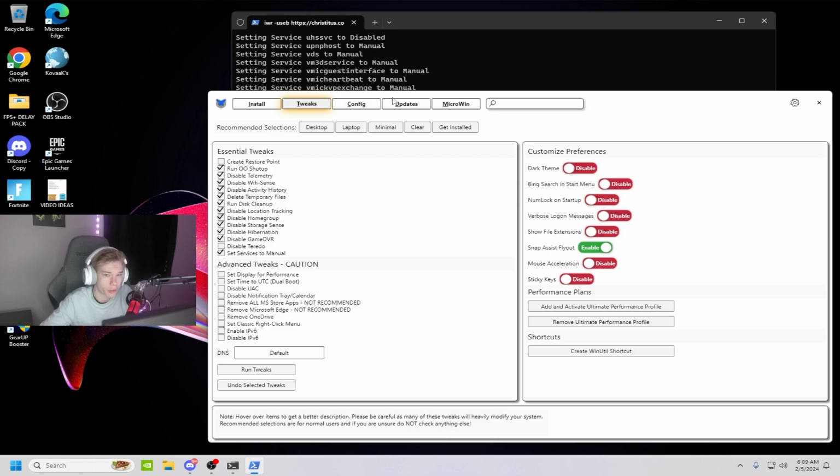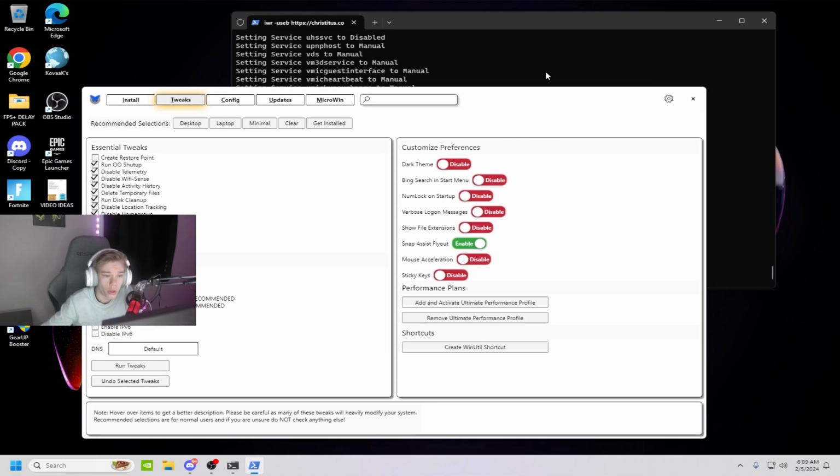You have all these tweaks. Your PC is going to run better FPS. Mouse acceleration is off. Sticky keys, that annoy the hell out of you every time you're editing, right? Boom, it's all off. So there you go. That is it for this tweak right here.